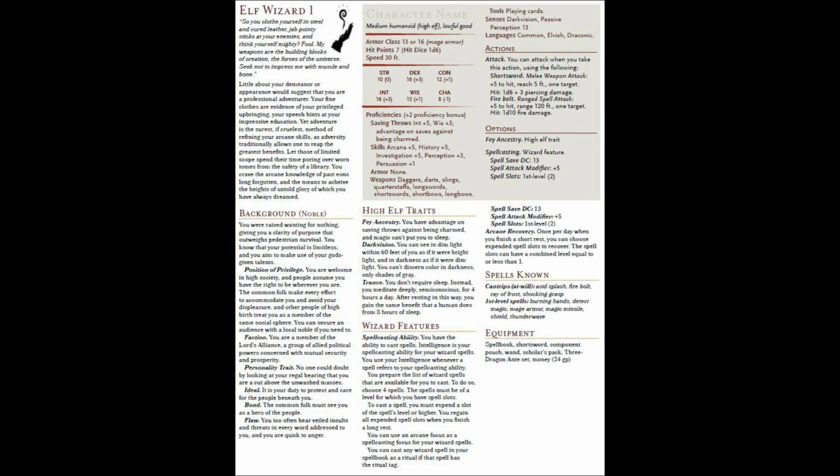It has darkvision and trance, none of which are going to be very useful in the middle of combat. It has fey ancestry, so you get advantage on saving throws against being charmed or magic that might put you to sleep. It has a pretty standard spellcasting DC of 13. Its spell attack modifier is +5. You get access to 2 first level spell slots at level 1. You also get Arcane Recovery.